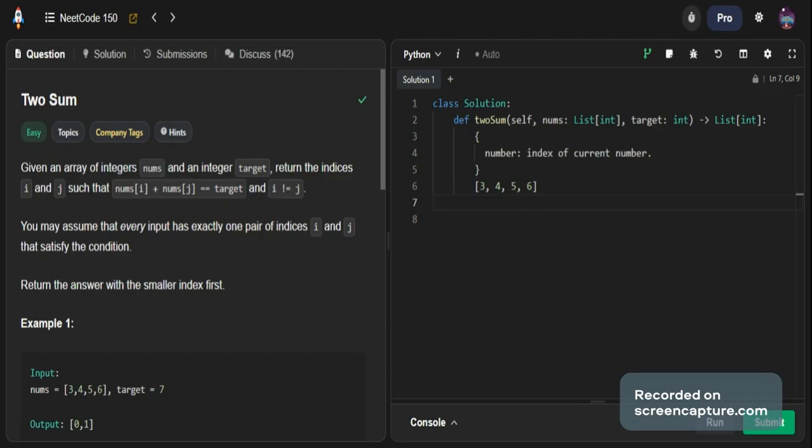For each number I am passing, I'll note a few things. What do I need to add to this 3 in order to get 7, in order to reach the target? So I need 4, correct? Now, we don't have any kind of memory, so that's why we are using a hash map. So I'll check, have I seen 4 in this hash map? If yes, that will be the answer, correct?